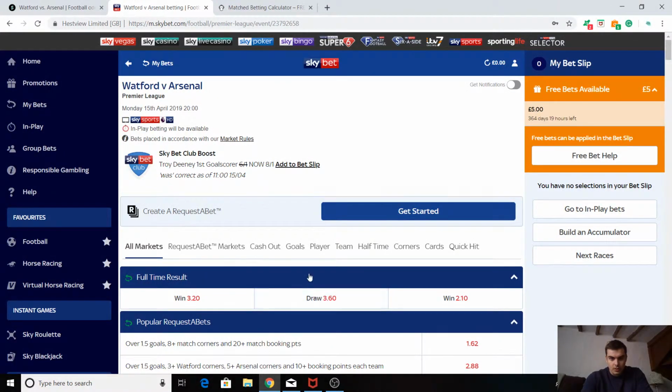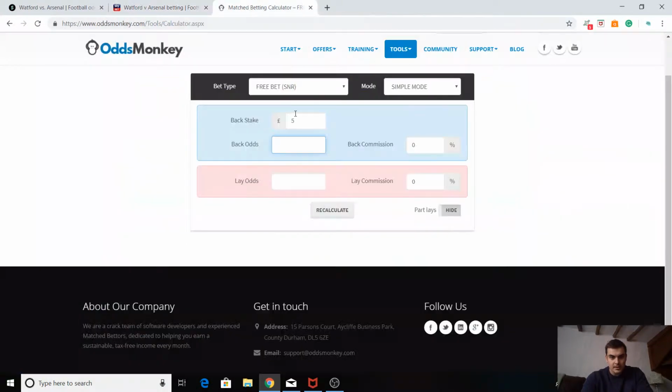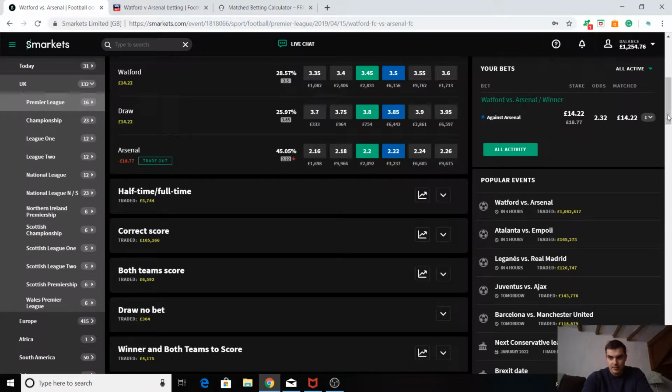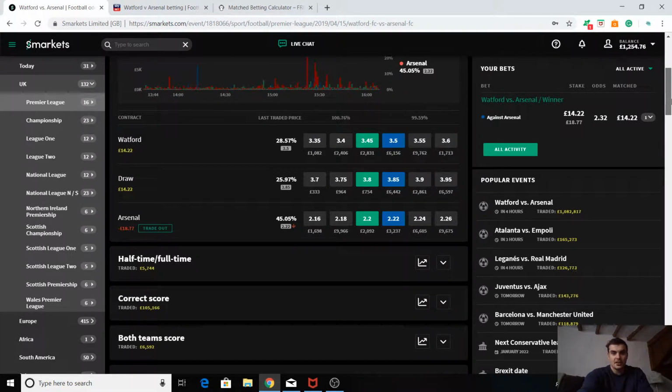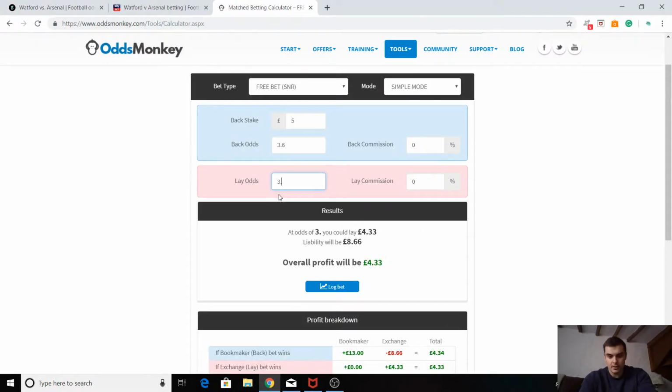So here we've got the draw is 3.6. I'll enter 3.6 into the calculator. And the draw at Smarkets, remember we're looking at the lay section, so that will be 3.85. Let's put that in. Our profit from our £5 free bet there will be £3.37. Make sure it's in stake not returned mode. Obviously we use normal mode for the qualifying bet. If I click normal here, then we'll make a loss of 34p. So make sure it's in stake not returned mode.